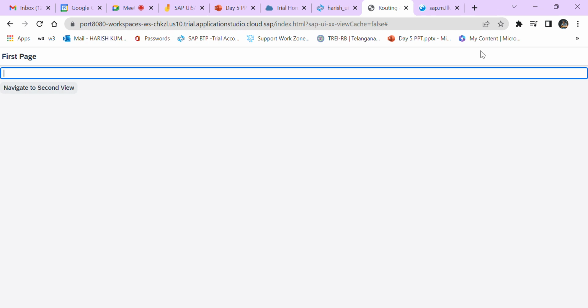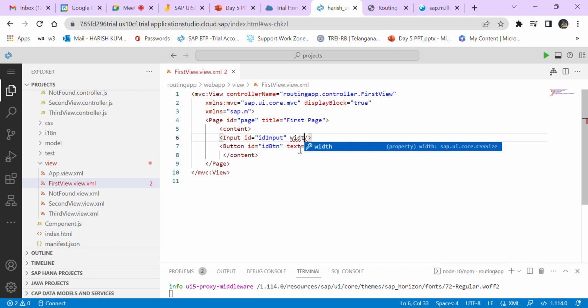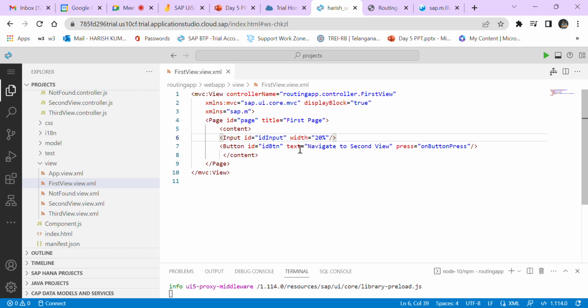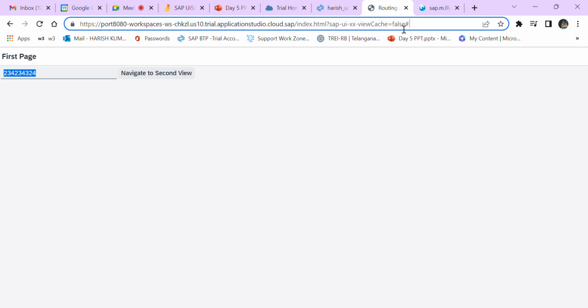See, on the first view you have created an input. This is a big input, so we can simply decrease the length by giving width. All these properties you can find in the SDK. If you do it daily, you will remember the properties. See, now we have the small input field. If I enter some value here, you want to pass that value to the second page, you can do that.